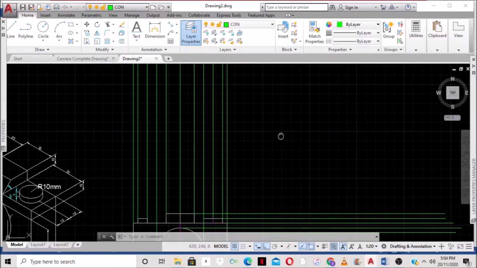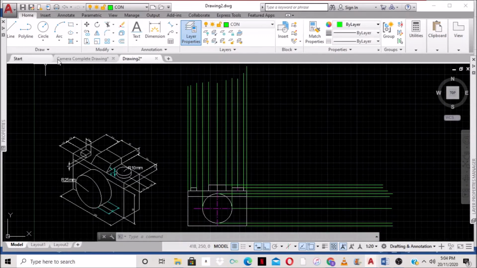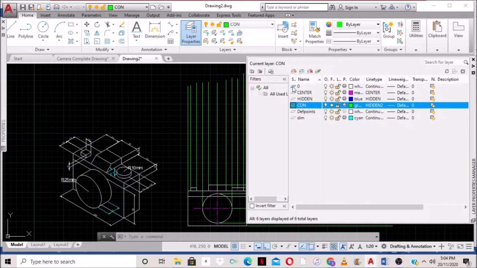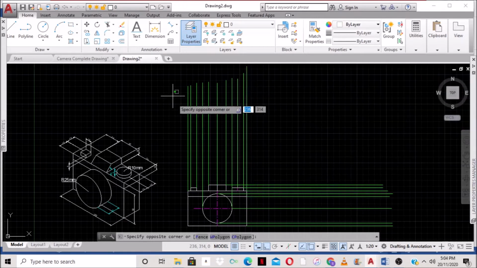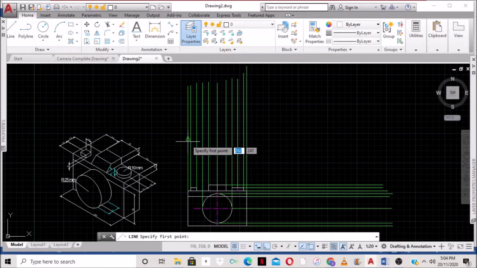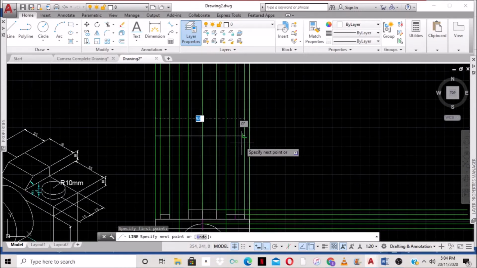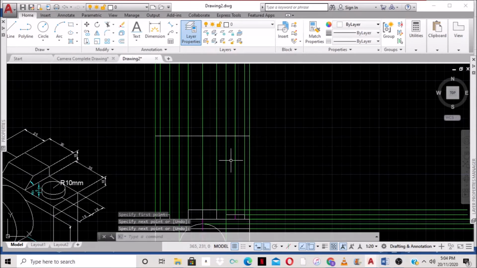Alright, so I'm going to change my layer again and go back to my zero layer. So I'm going to come here and turn on my zero layer now. Now I am going to need a line going across here, so I can just select the line command and go from the midpoint here across to here, and I enter.